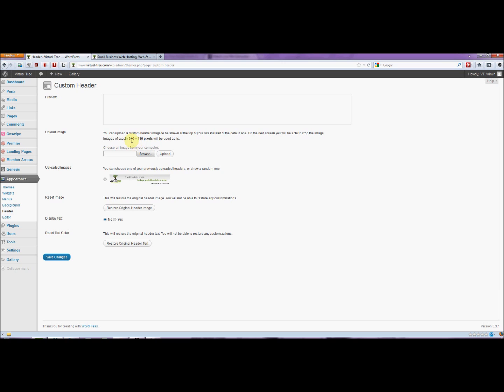Okay, and what you can do is if you're graphically inclined, then you can create your own header using something like Fireworks or Photoshop, or if you're not graphically inclined, you can hire somebody, or even we can also design a header for you, which will help you keep your costs down. And then once you have your header, you can just click on the browse here and look for your header and upload it, and it will show up right here.